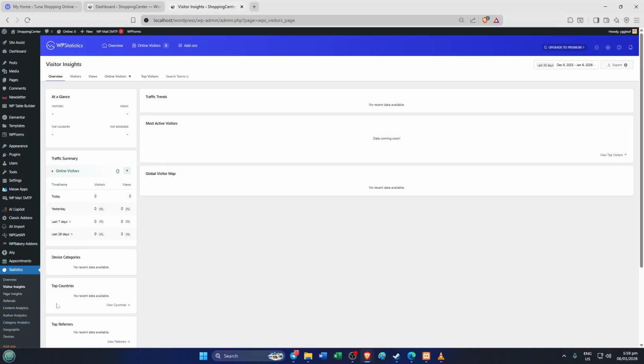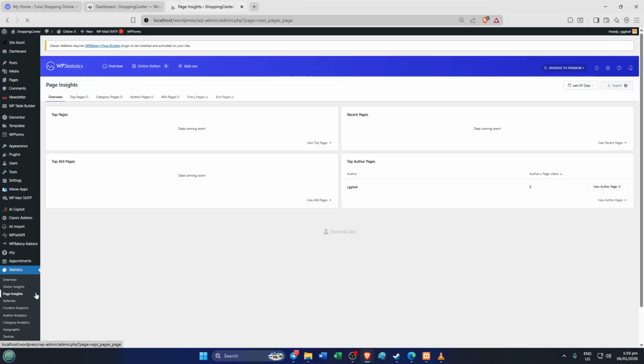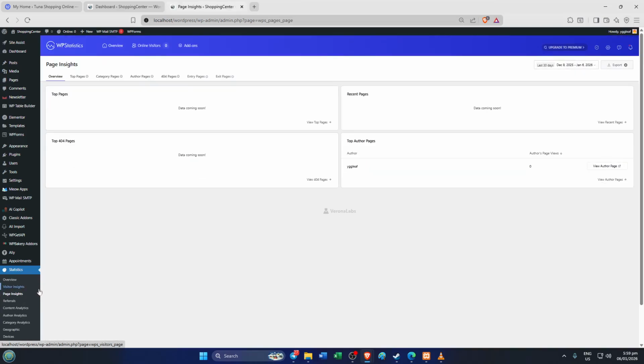WP Statistics in 2026 comes packed with some advanced features I want to quickly mention. Out of the box, it's cookieless and GDPR compliant, so typically there's no need to annoy your users with a consent banner just to collect basic stats. If you have multiple authors, you can even track the performance of their posts individually, which is fantastic for content teams. And if you're worried about ad blockers throwing off your numbers, don't sweat it. The plugin has options to load tracking scripts dynamically, making your data more accurate.